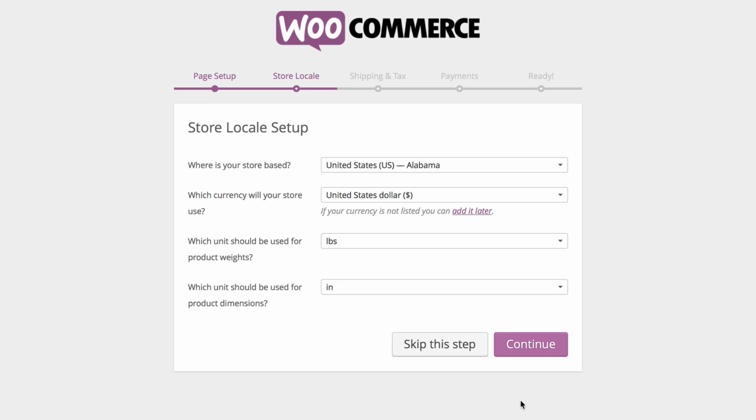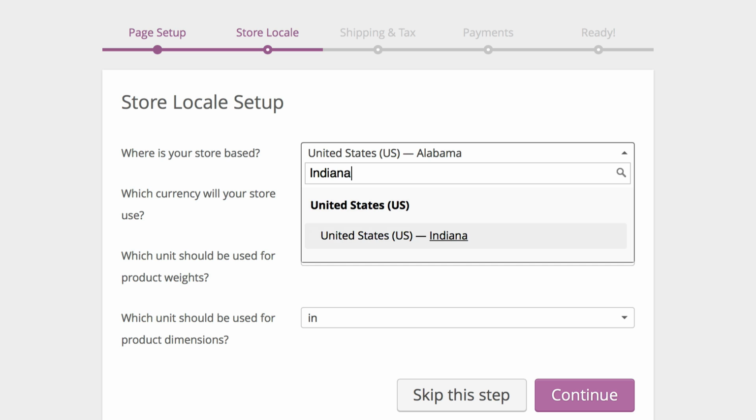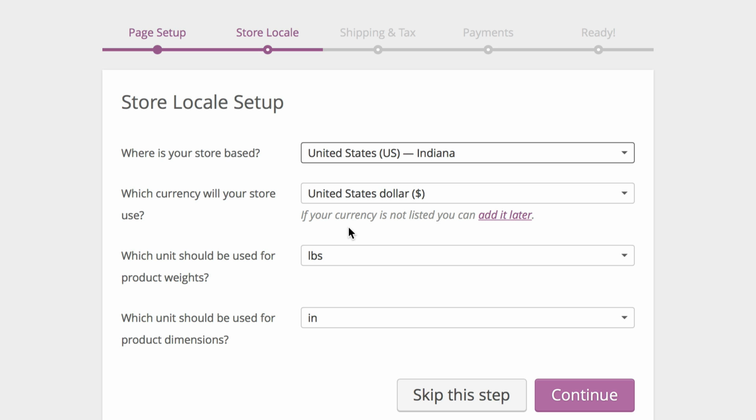Next, you'll have the Store Locale screen. This asks for where your store is based, which helps set shipping and tax information later on. Selecting the first dropdown, you can start typing to find your country and/or state. With that set, you'll next see the Store Currency field. This will be set for you based on your store location, but you can change it if needed. Also note the link beneath the currency field. If you need to add your own currency to WooCommerce, that's a link to a doc showing you how.